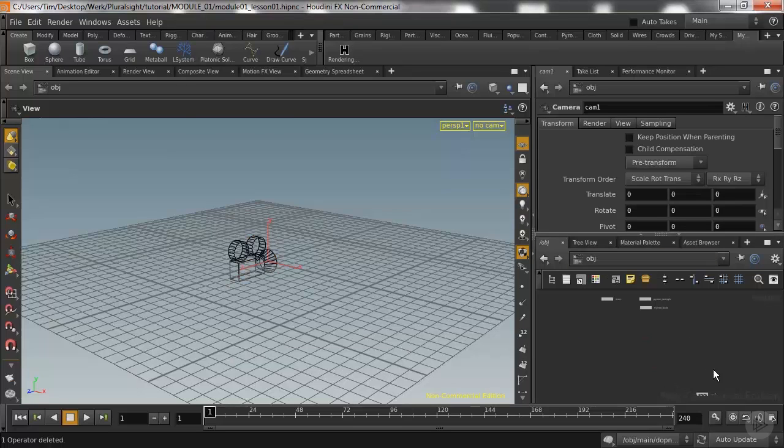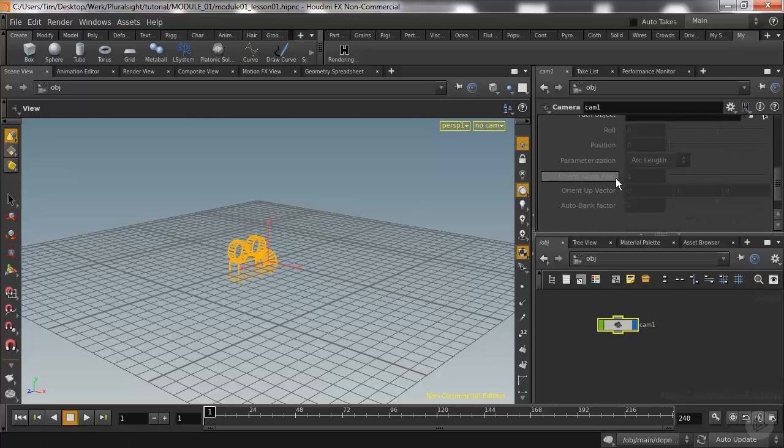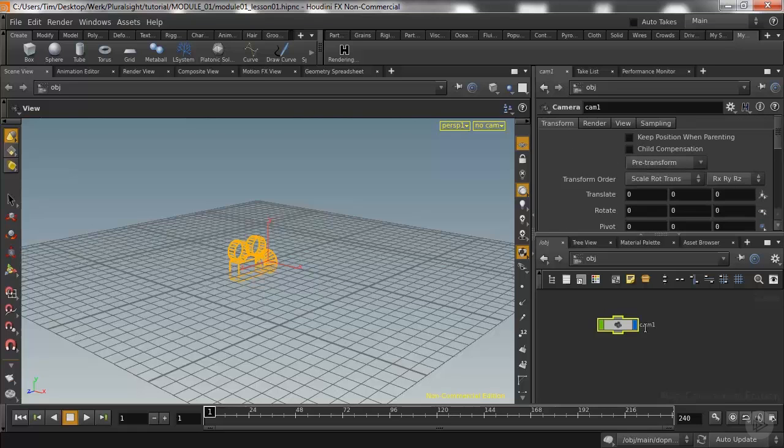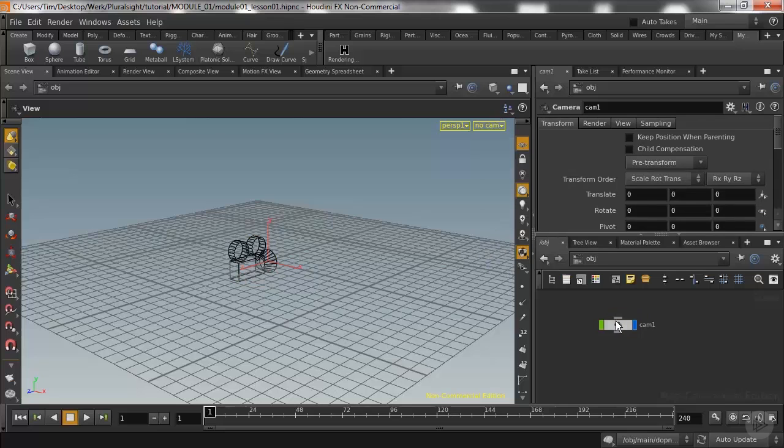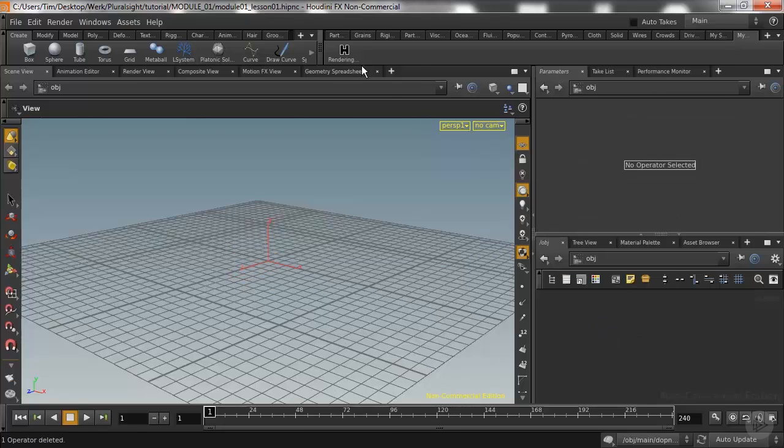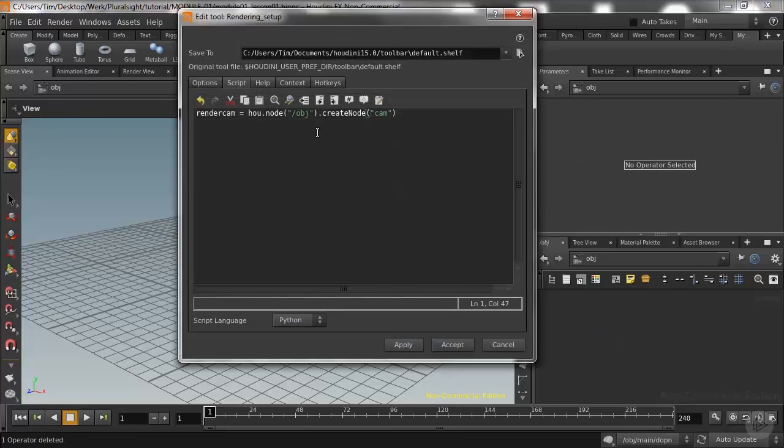It's just called cam1 and it hasn't really done anything else than just create that camera, but of course I wanted to have a certain name so that I can recognize it when I pick it from my camera view, and then I want to have different settings. So let's just go ahead and delete that and go back into our tool. Right click the shelf tool and say edit tool.